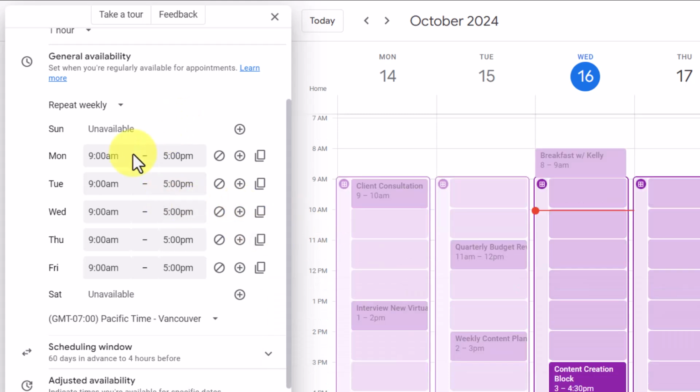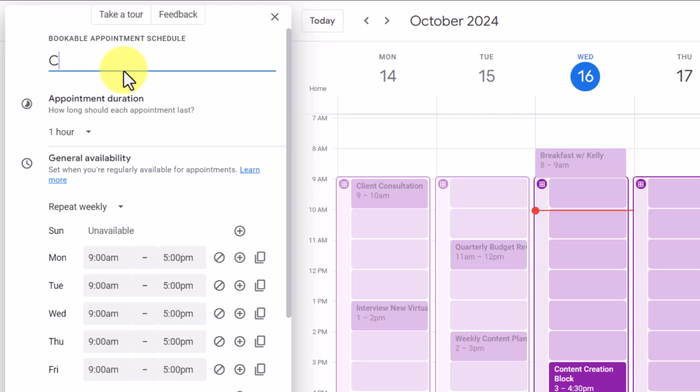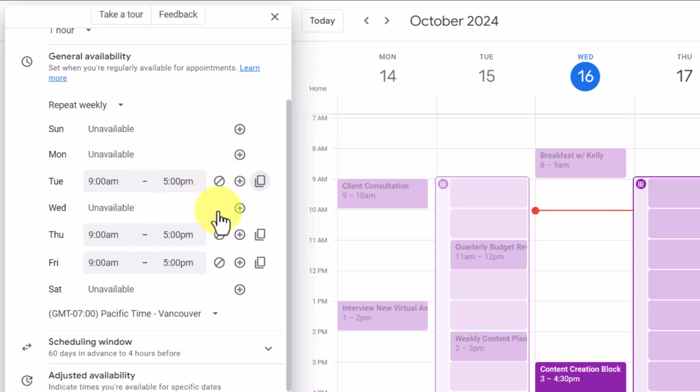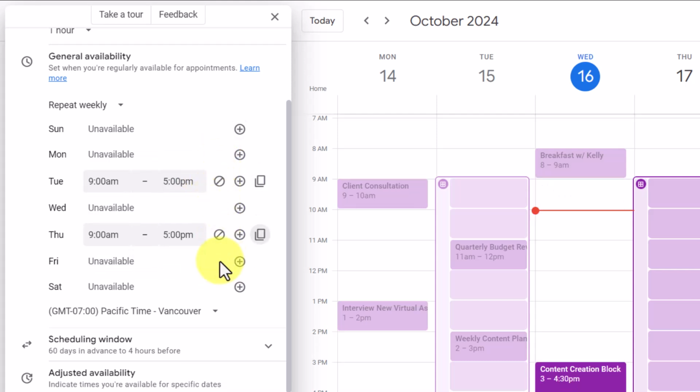So, for example, maybe this is going to be a coaching call. This is going to be coaching with Scott. And yes, I'm going to give them an hour of my time. But I don't want to be available all days of the week. Maybe I only want to be available on Tuesdays and Thursdays. So I'm going to eliminate those other options.